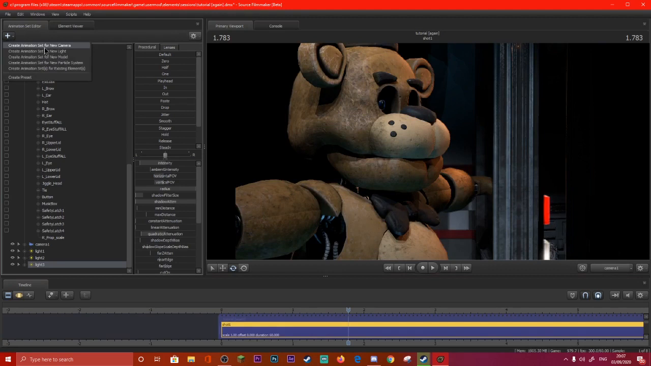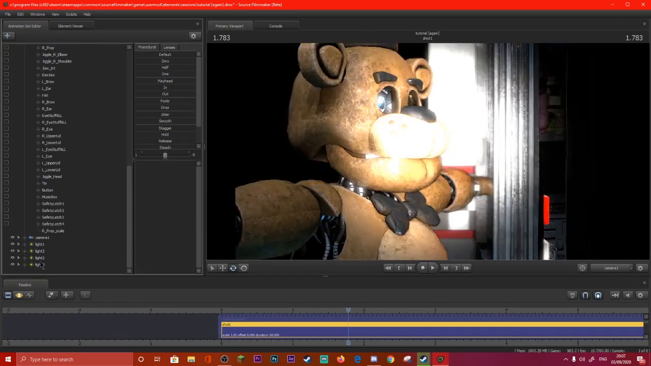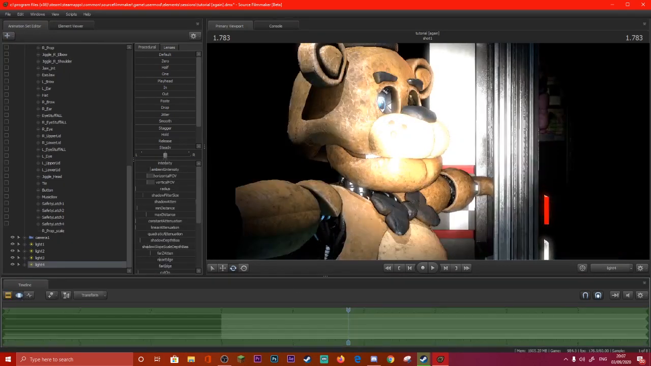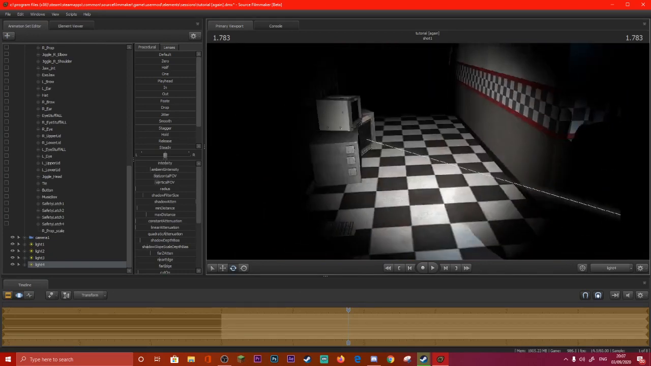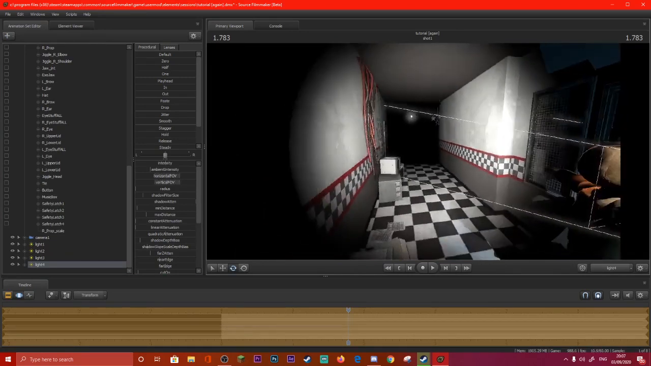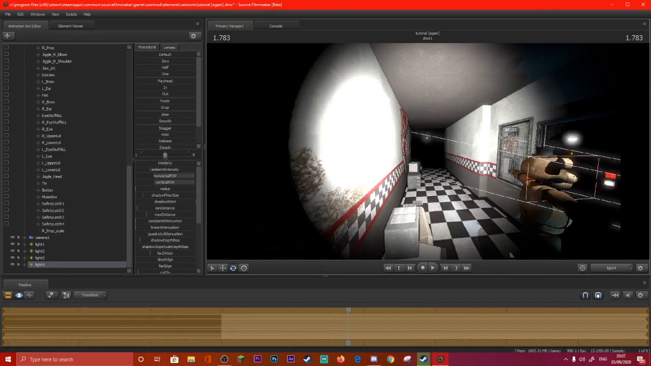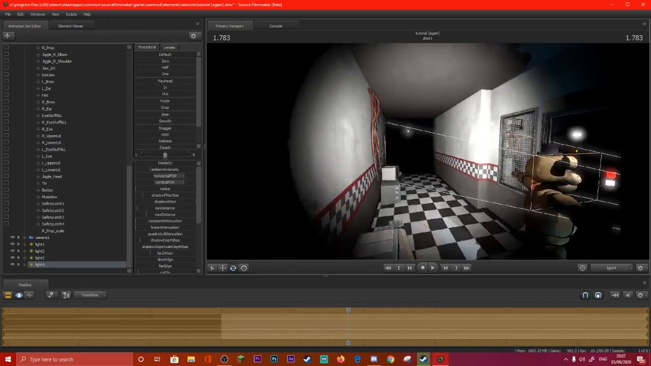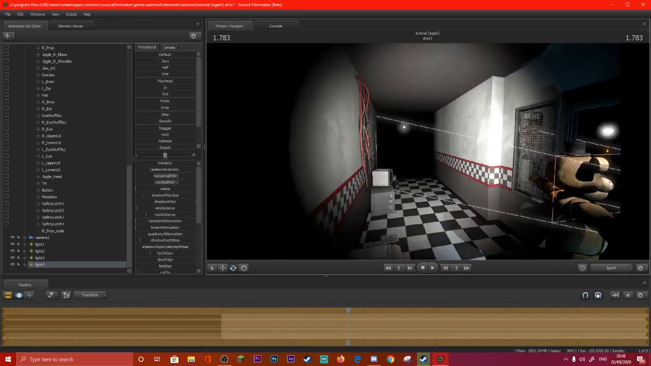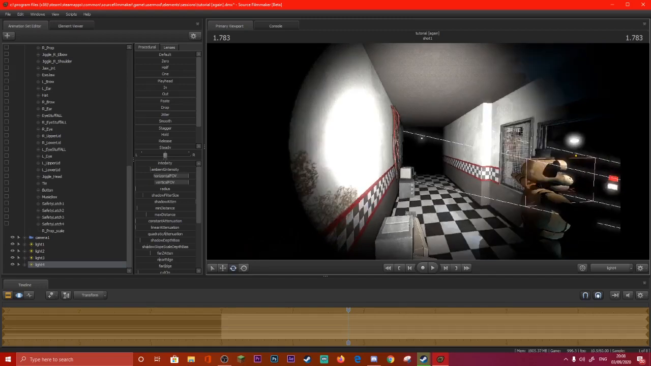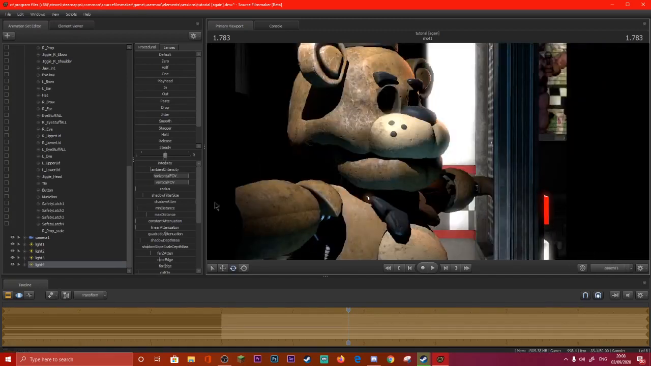And for background lights, I do use fog, like volumetric lights. For example, in a scene like this, I'll just get a light. And with the scroll wheel, you can change the field of view, horizontal and vertical. I forgot to go over that. So you could do that.